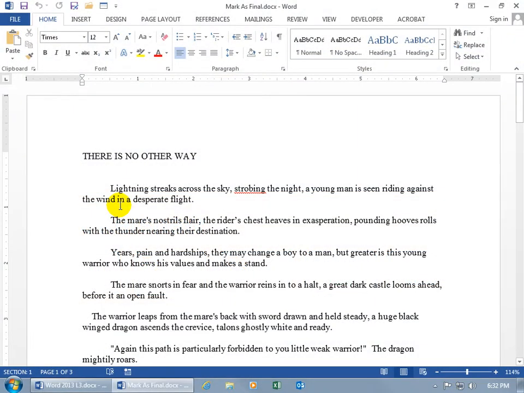The Mark as Final feature is basically a flag to the end user that this is the final draft, and as a part of the flag, it will disable all editing tools on the ribbon and set the document in read-only mode so they can't make any changes to the document and then save it.